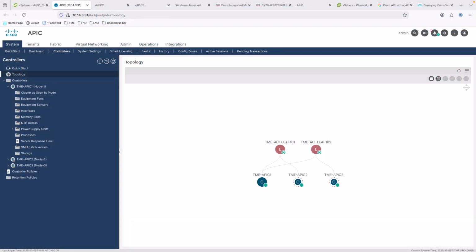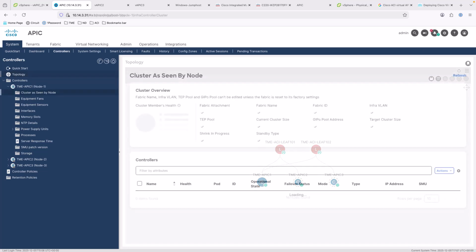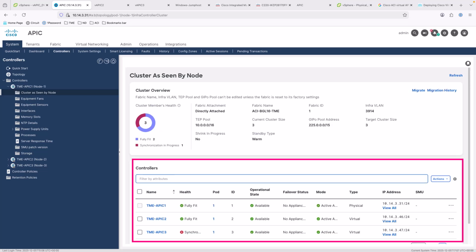At the fabric level, the leaf switches also recognize the updated cluster. The controllers are visible from the switch perspective, confirming that the fabric has acknowledged all nodes participating in the control plane. As synchronization completes, all controllers become fully operational.